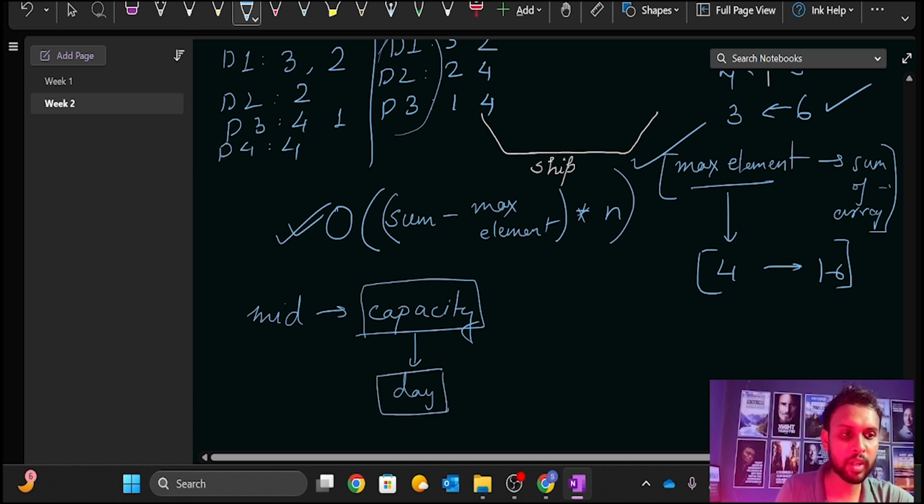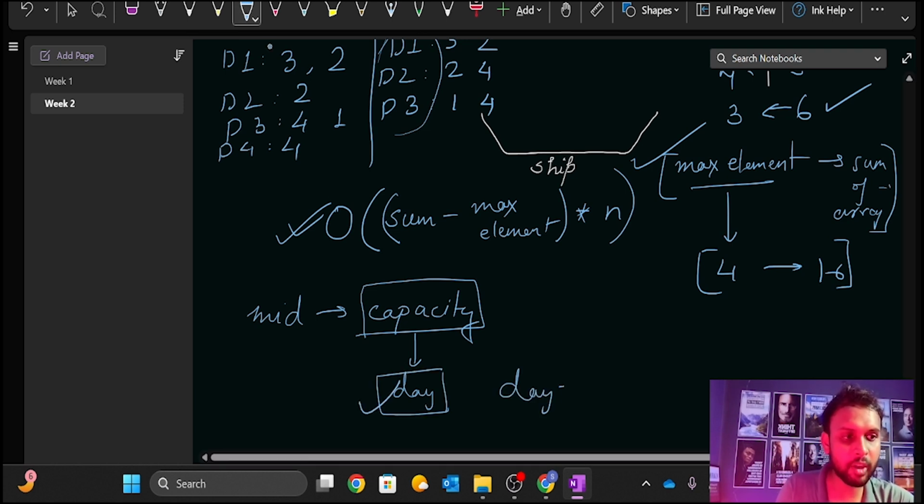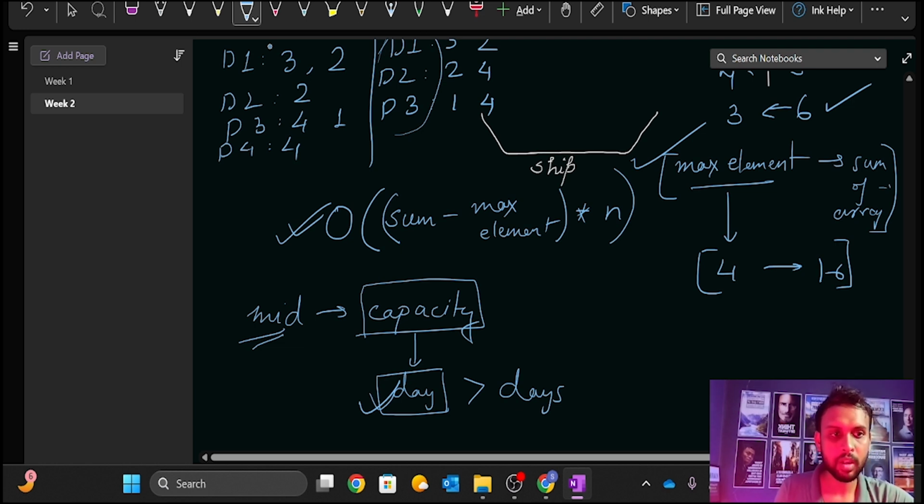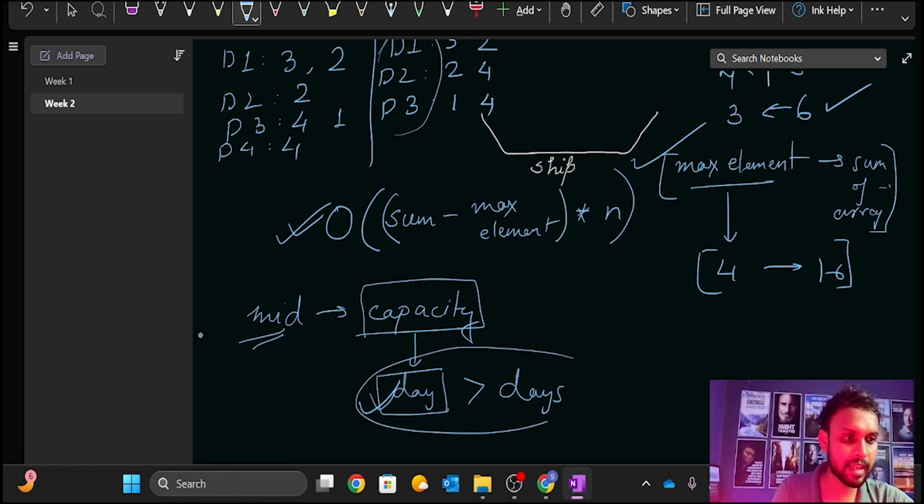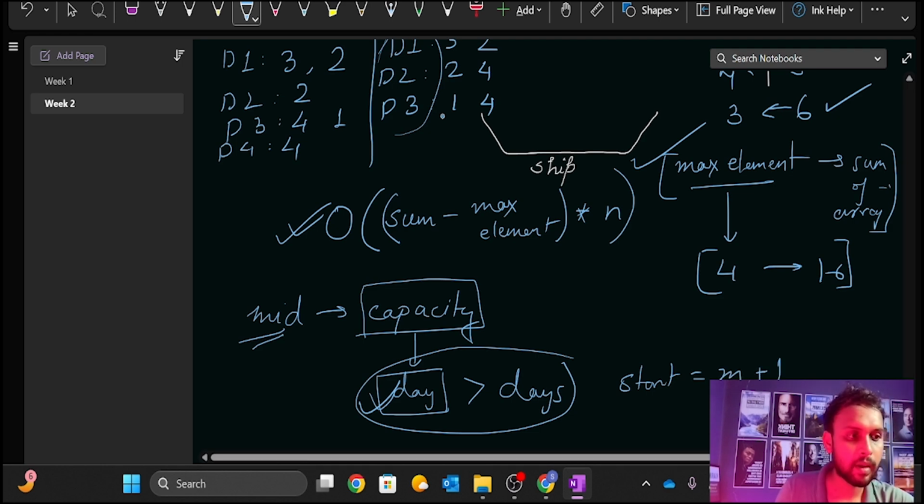If I found out the number of days, we can compare these days with the days that are given to us in the question. If we found out that the number of days required with this mid capacity is greater, then we need to reduce the number of days, so we would need to increase the capacity. So in this case my start will move to mid plus 1.